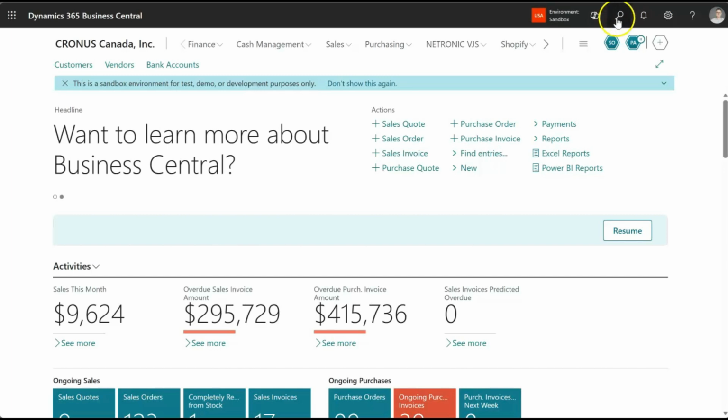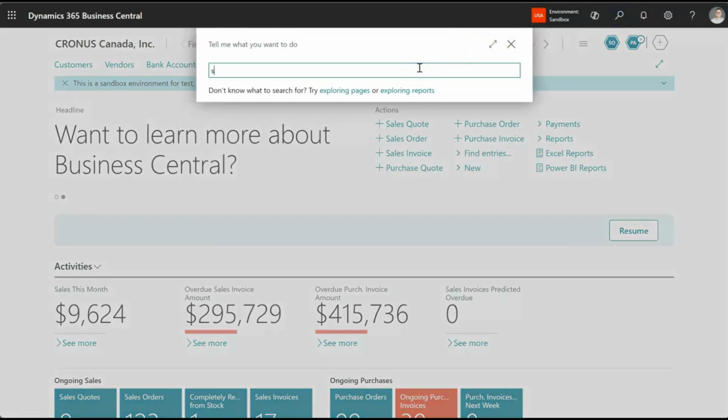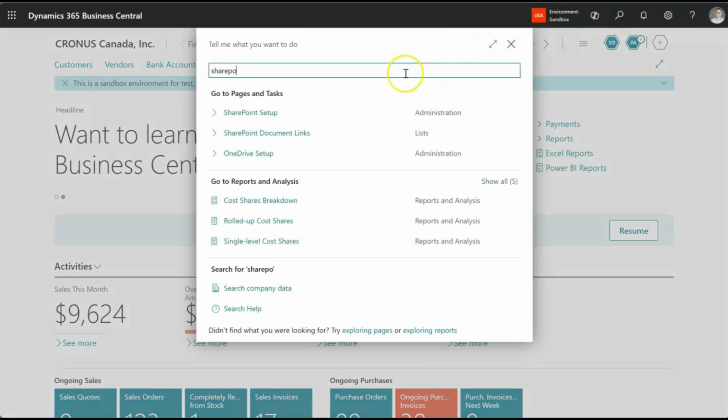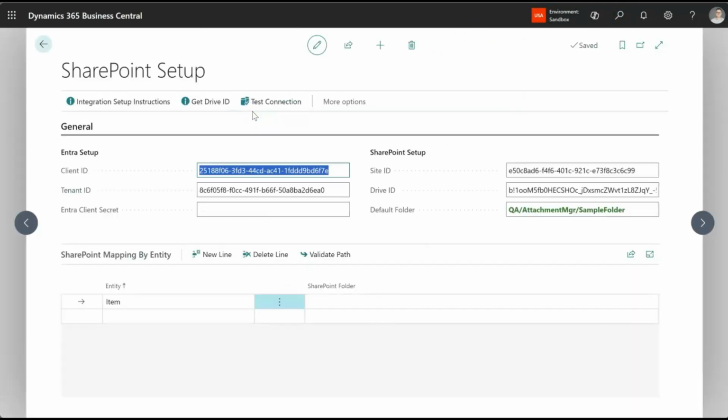Here I am in Business Central, and I want to first show the setup window. We've got a new SharePoint setup window associated with this application, and that's where you can input your client and tenant information as well as your secret key, which is one-time generated. From there you can set the details from the SharePoint site as well as a default folder. This is the folder where everything will be stored by default.